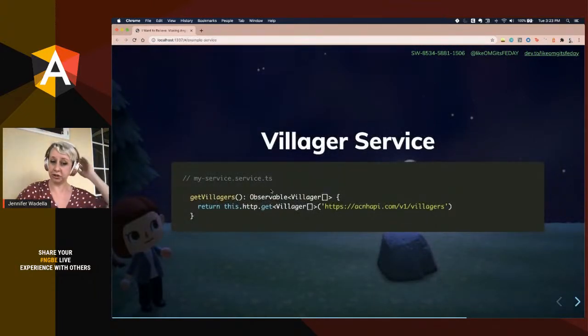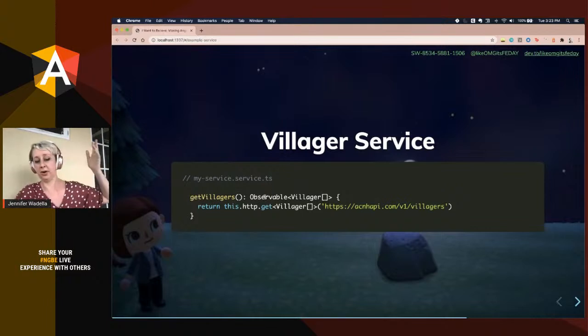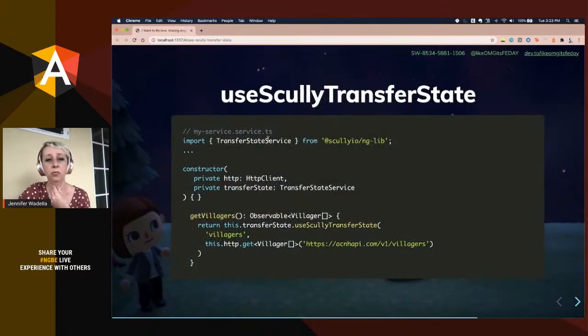If I have a villager service that looks like this, very common, where I am returning an HTTP request to whatever my endpoint is, what I want to do is know if this request has been made before. I want to store that data somewhere and serve it to the browser, making it available to the user more quickly than it might take to actually hit this endpoint. So we have a transfer state service provided by Scully, which actually wraps Angular's transfer state service and really minimizes the amount of code you have to write to get this up and running.